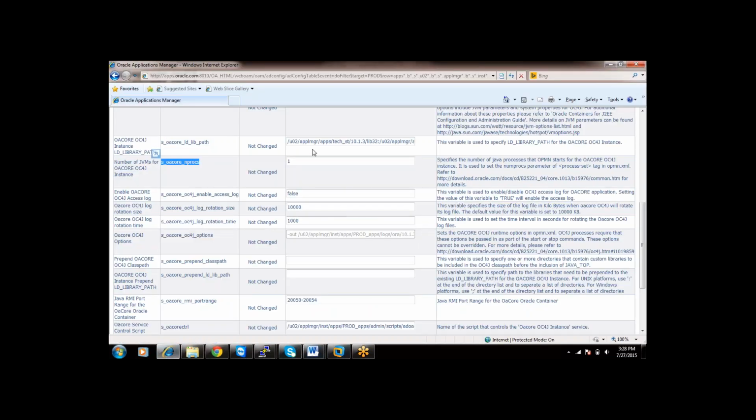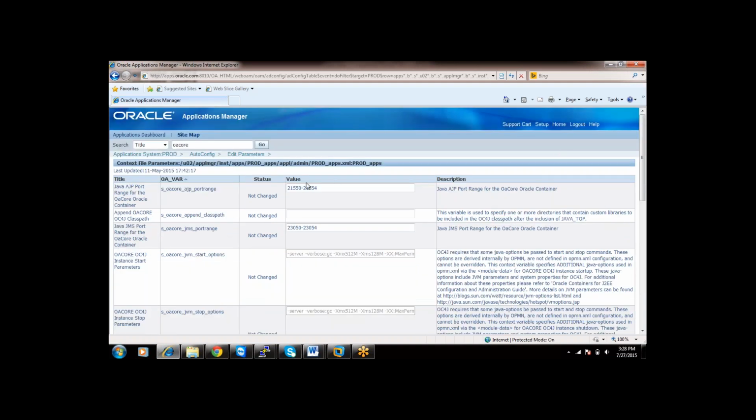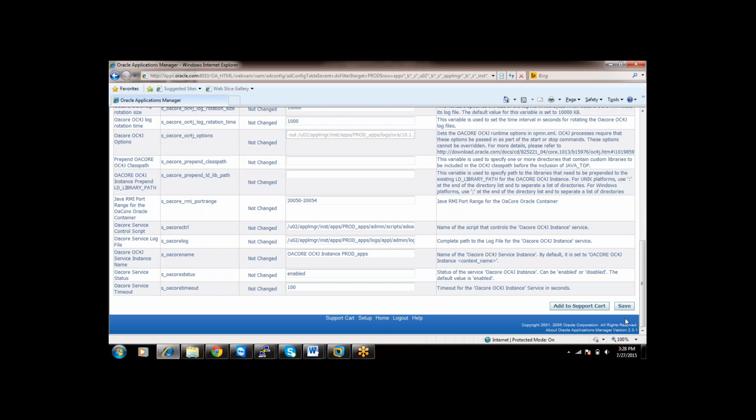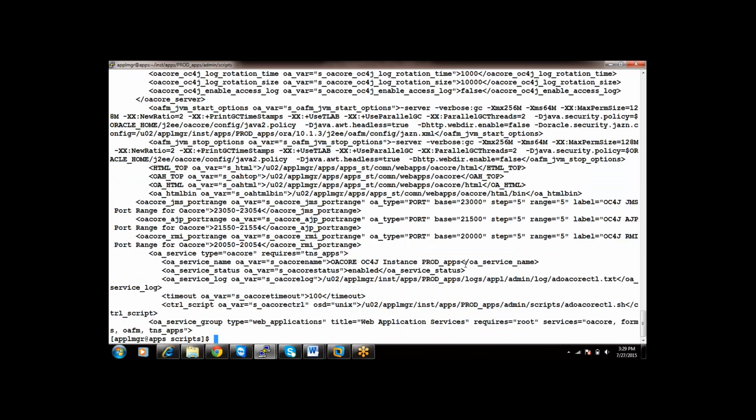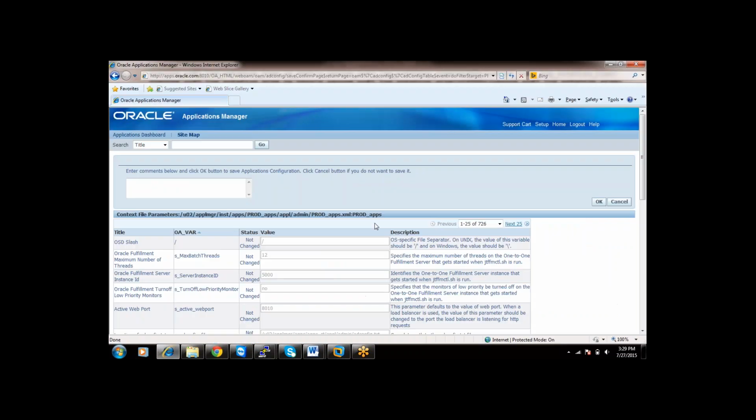I have to modify the value. I'm modifying the value using the context editor. Save. Save the value, right? Now grep OA core from $CONTEXT_FILE. It will be the exact parameter.